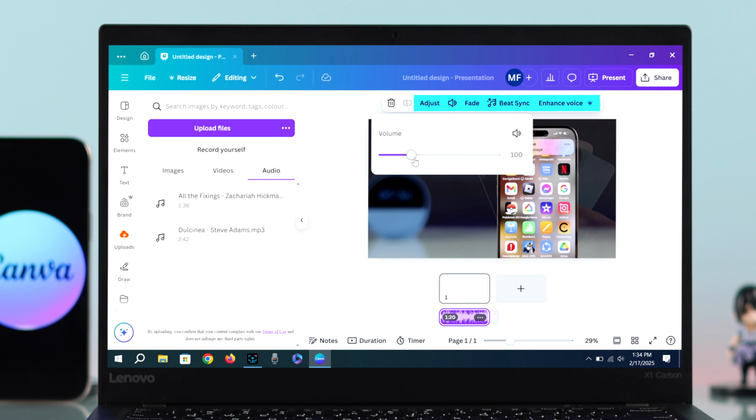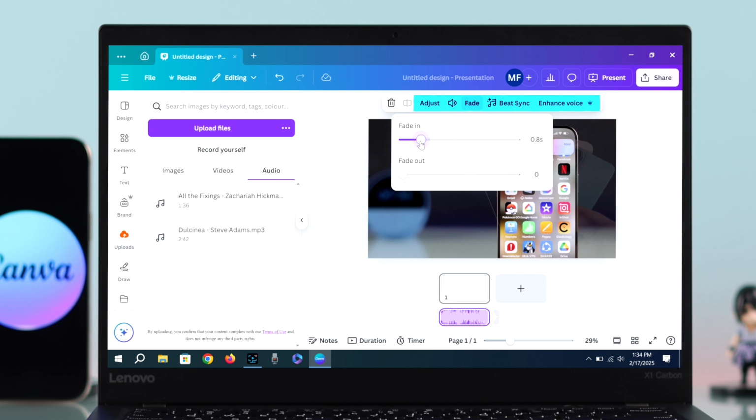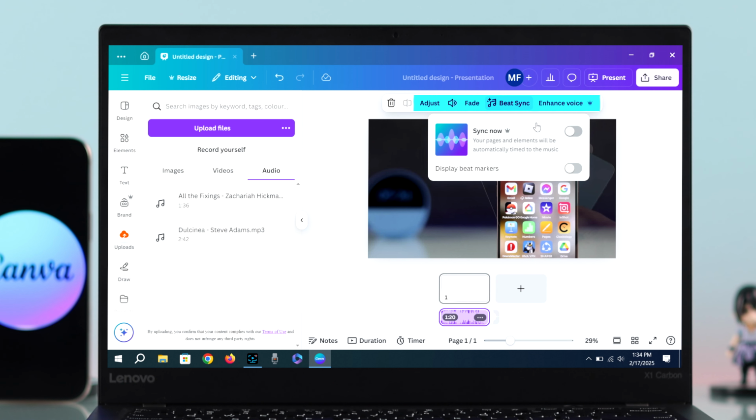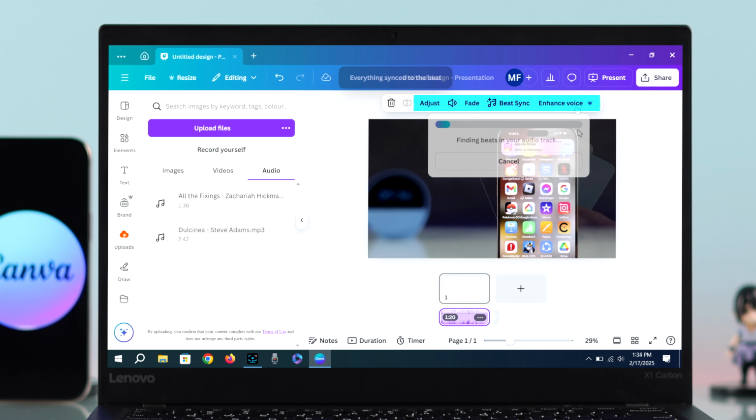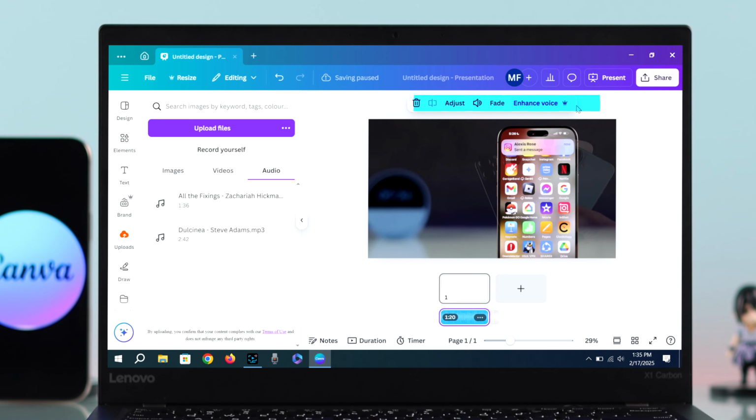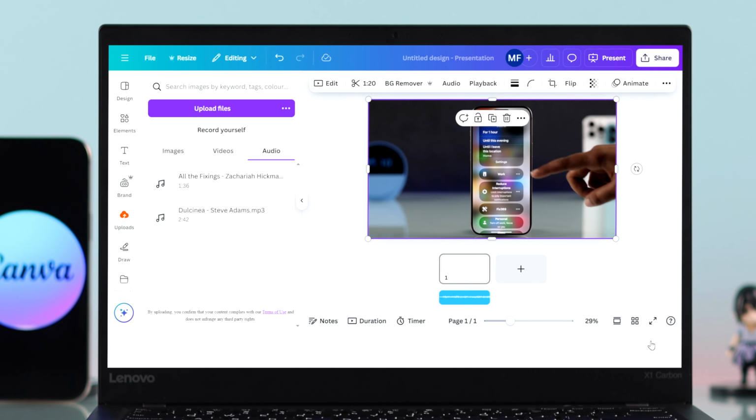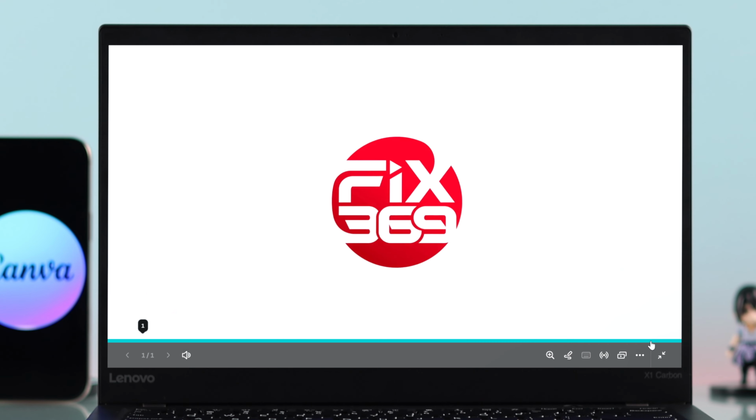You can turn the volume up and down from the menu bar, customize fade in and fade out effects, and even sync beats. If needed, use the enhance voice feature to improve audio quality. You are all done.